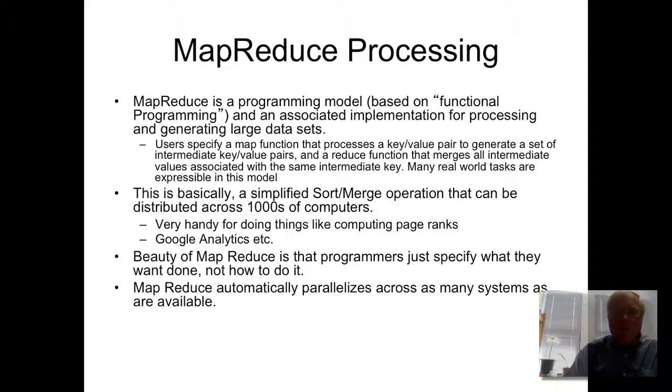And the nice thing here is that programmers just specify what they want done, not how to do it. The infrastructure handles all the details and parallelizes things across as many systems as are available. And you can just add more processing power and more disk storage to this, and it scales literally, maybe not quite forever, but pretty far.